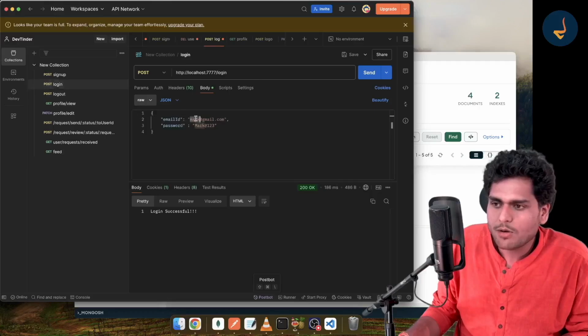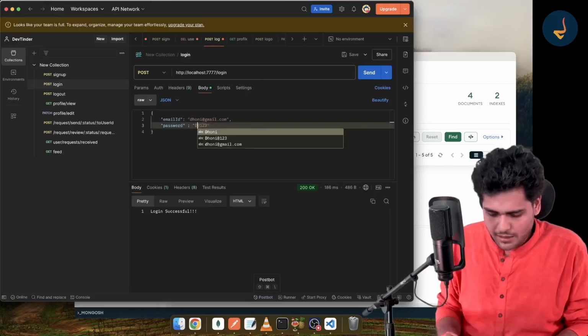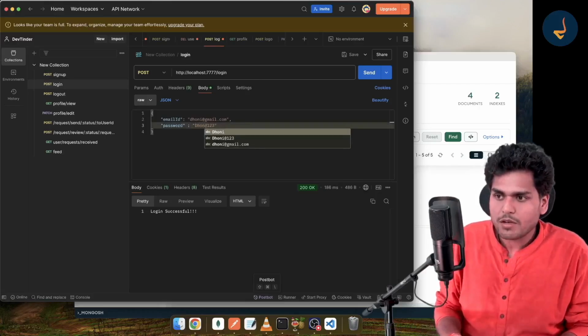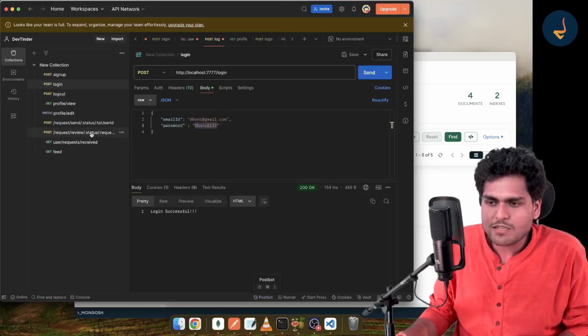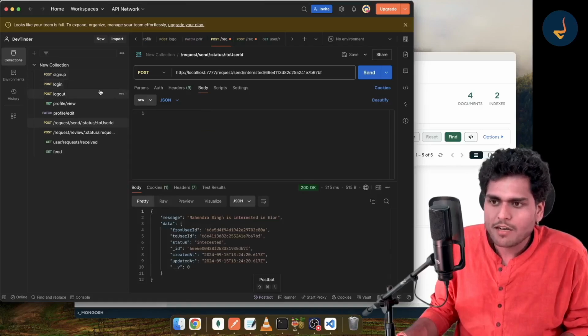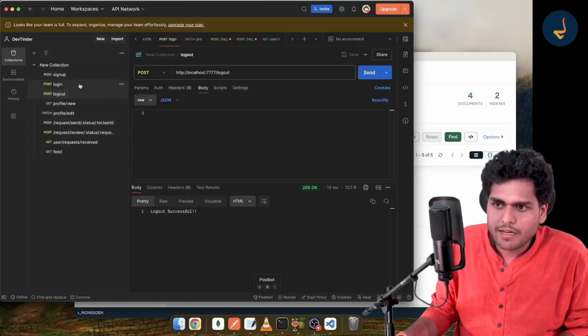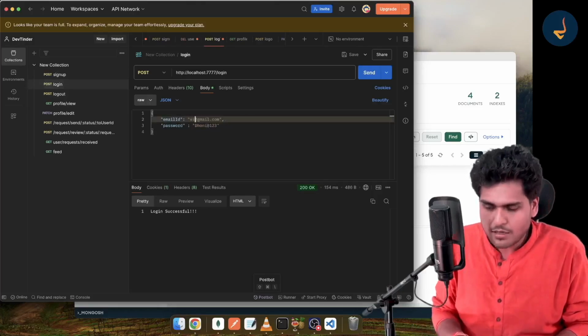Then let me just log in using Dhoni, right? This is Dhoni, and then Dhoni@123. Dhoni is logged in. Let me send the connection request. If I send it, Mahendra Singh is interested in Elon. Let me just log out again, right? And then I can log in using maybe Virat, right?